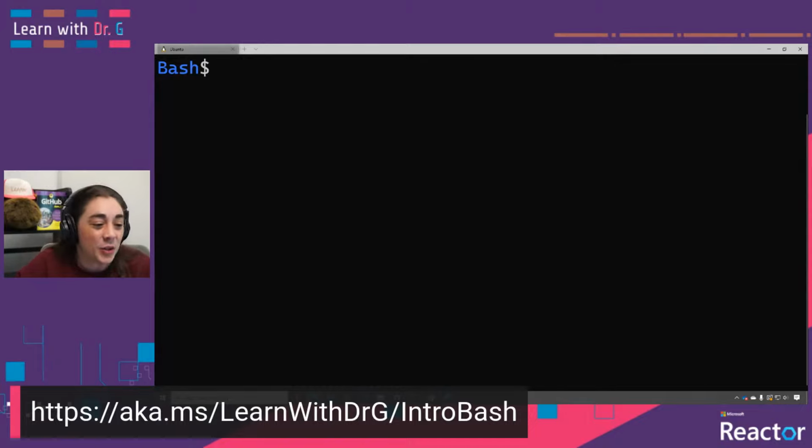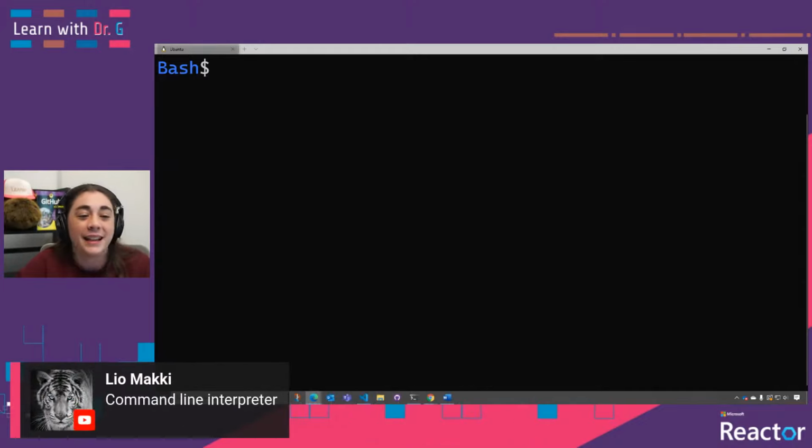Yeah, command line interpreter. That's a great way of describing it. Thank you. There are other shells, which I don't think we're going to talk specifically about them in future ones, but again, after we kind of get the basics of this down, we can definitely do that.